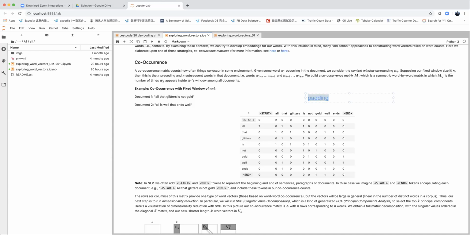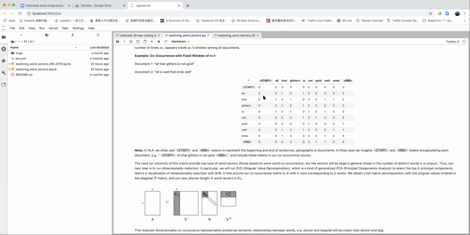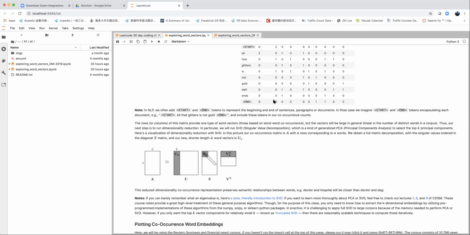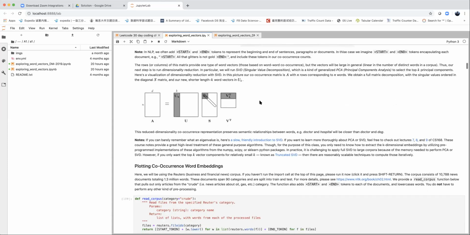All right, so as you can see here, this is the word occurrence matrix. All the words are here, and basically you are counting the occurrence of the words followed by the previous word or around the previous word. For example, start is followed by all twice, and all is around start twice, so it's 2 here. Basically, it's symmetric. And all is followed by that, or that is around all, it happens once, so it's 1 here, and 1 here as well. We already went through that part, so I'm not going to tell a detailed story about it. Let's skip to the question.